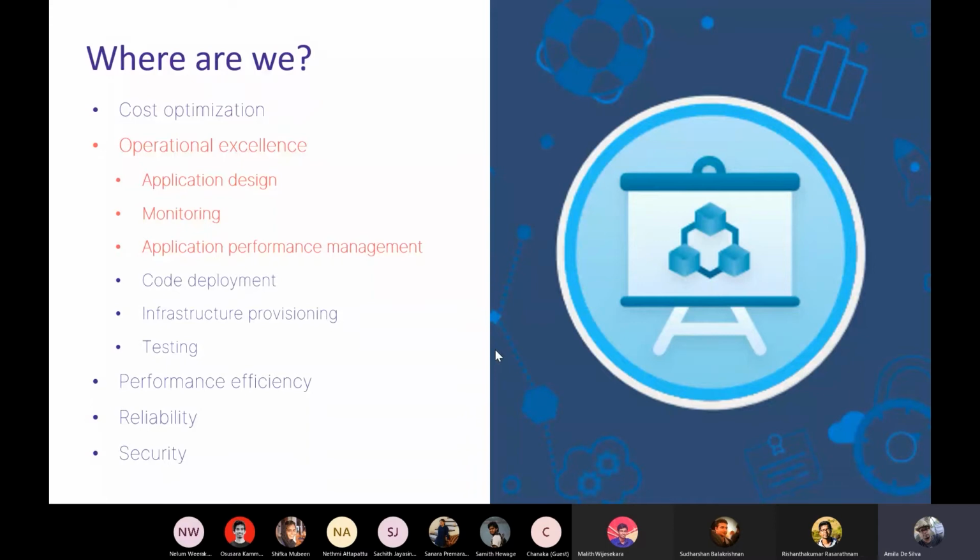Operational excellence is basically what is required to keep an application running in production. So this talks about deployment, automation, and all those things. Today I'm specifically focusing on the first three, like mentioned: application design, monitoring, and application performance management. In application design, I'll mainly talk about how to deploy infrastructure via code, IaC, like ARM templates and so on.